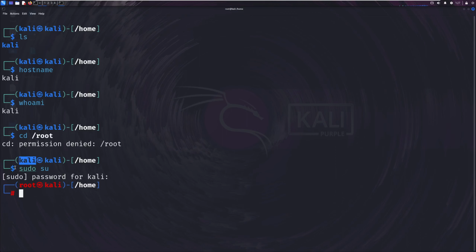Moreover, you can also find out with the help of the sign. If you are getting a dollar sign, it means that you are a normal user, not a root user. But if you see a hash sign in your command line, then understand that this is a root user, not a normal user. If I type whoami, you can see you are a root user. Now let's try to access the root directory.